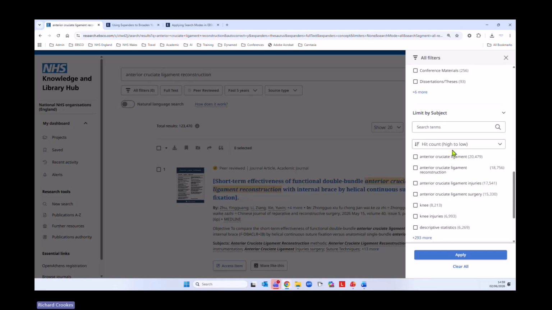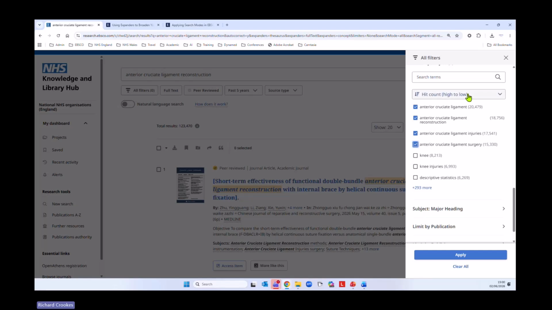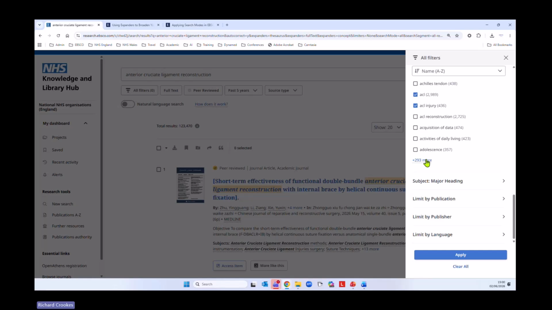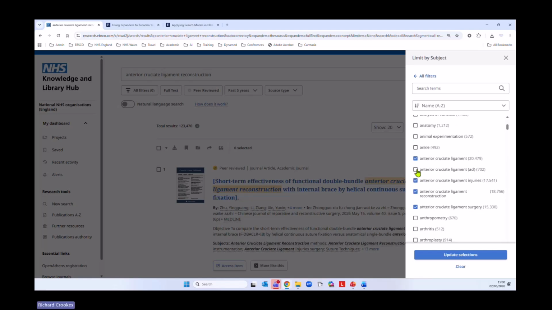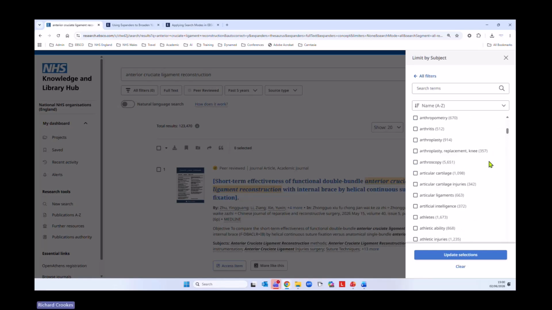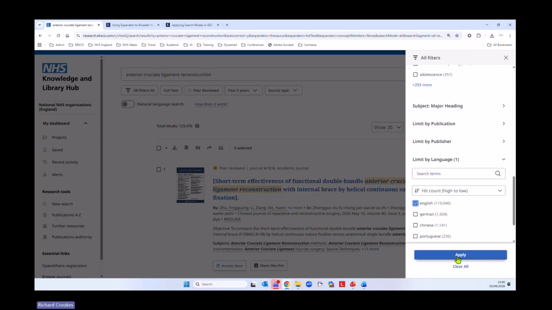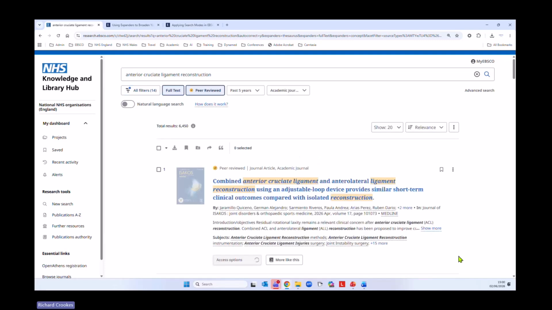And what you can do here, because Discovery is blending multiple indexes together, one database might have anterior cruciate ligament, another one might have anterior cruciate ligament reconstruction, you may have surgery or injury. So again, we can select all of these terms because they are relevant, and then you can again sort them alphabetically to see ACL injury, ACL there as well as included, and then go down and see there may be other ones that we want to include. So we're looking at subject specifically now and update selection. So we're filtering by the subject in terms of the index terms.